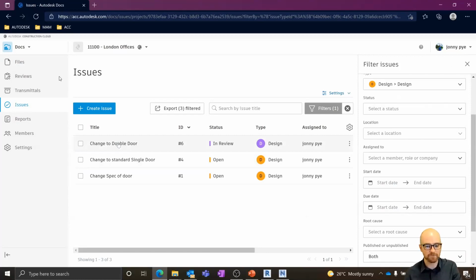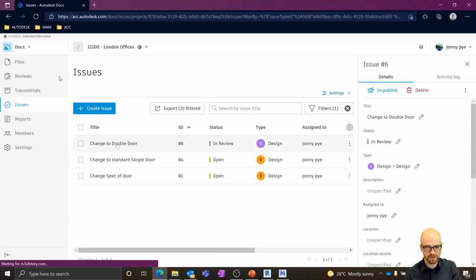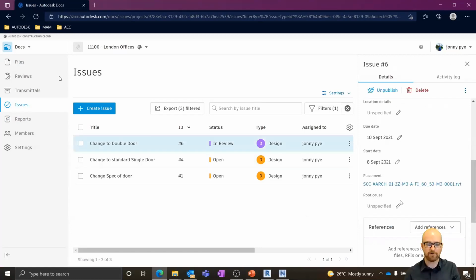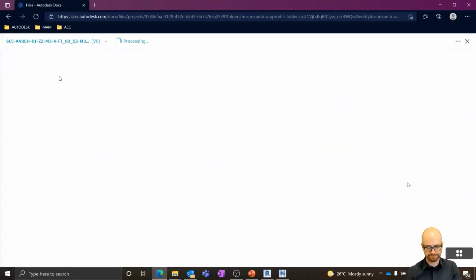So if I click on my double door, I don't need to necessarily actually go to the model to find this issue. I can just find the issue in here. And so I could be checking through each of my issues that I gave to a designer on a certain day. And I can just follow the link through to where that issue lies. So this will open up exactly where that issue was created in exactly the same view. So it is saving that view state.